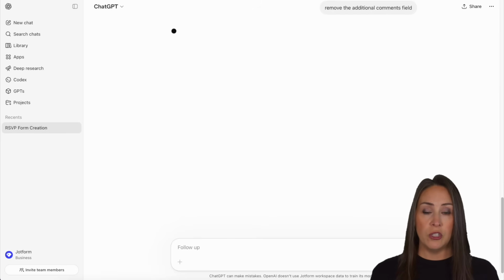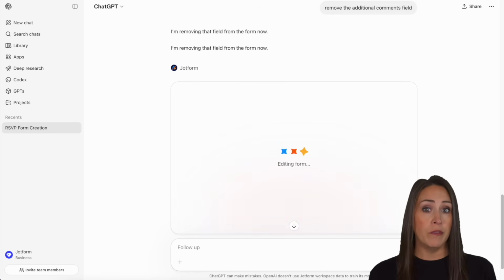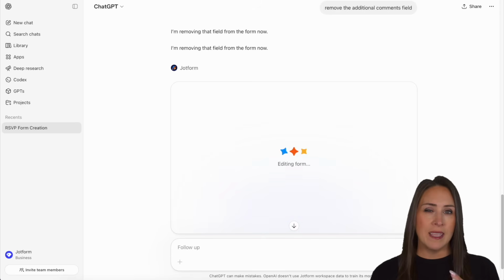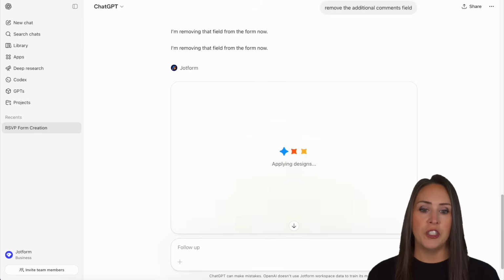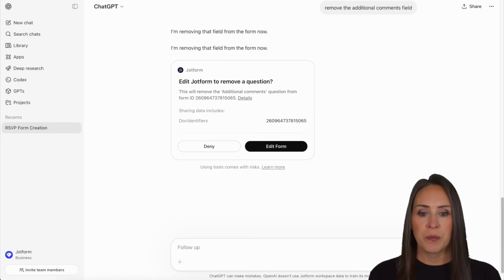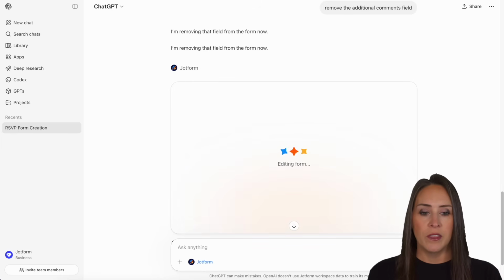So we can ask it to add in specific fields, even a signature field or a file upload field, or we can ask it to remove fields. We can even ask it to change the wording. Maybe there's a drop down and we don't like the options in the drop down. You can ask it to change those options as well. Let's go ahead and edit the form.